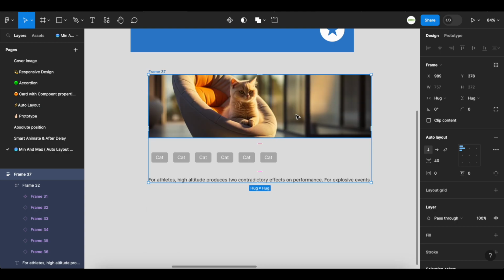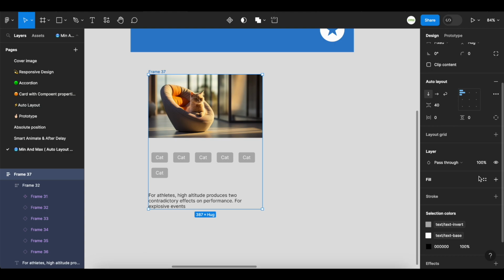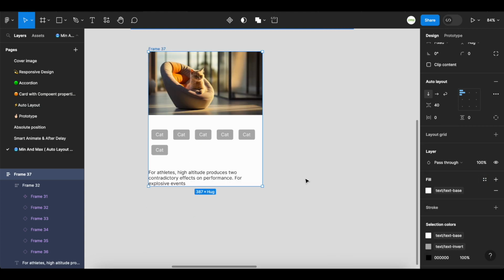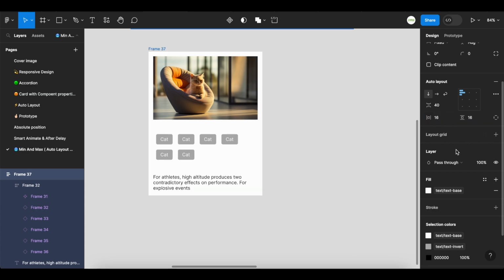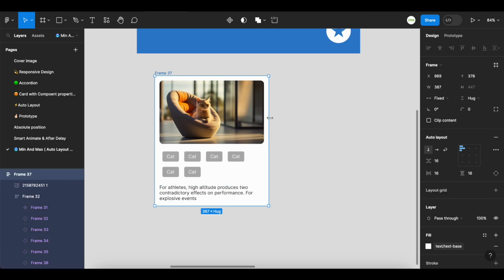We created our responsive card. To make it more realistic, we can add some background color. And what about padding? It's cool, 16 pixel. Now we created our card.